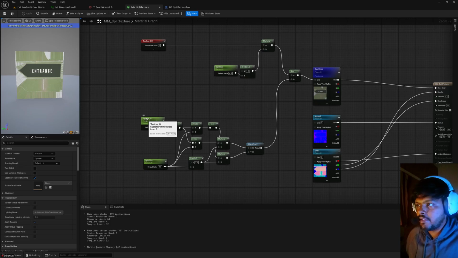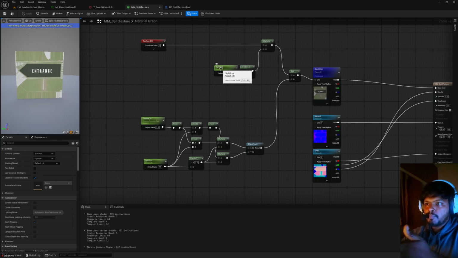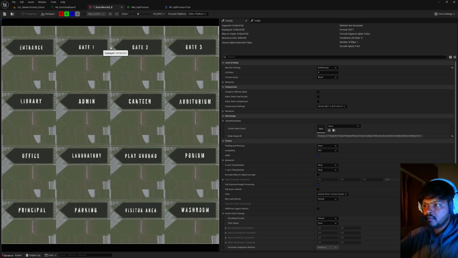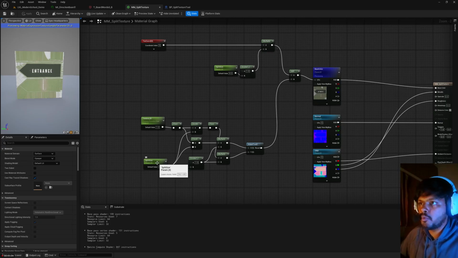And also you can see we have used a custom primitive data and a split size. The split size will be the number of splits that we have in the texture. For example, for our texture we have 4 rows and 4 columns. That's the split size. So here we are having 4, so 4 will be the split size. So how do we control this in Blueprint?